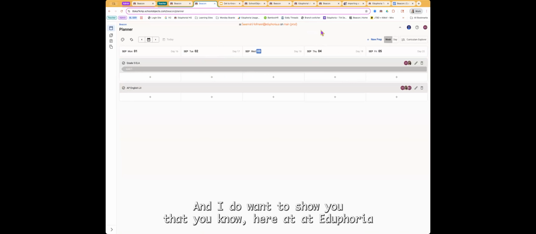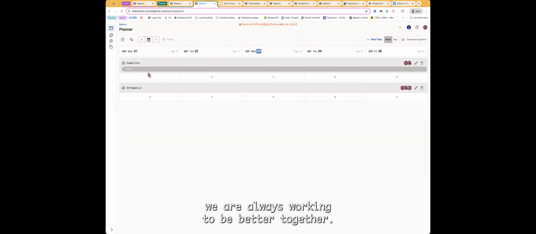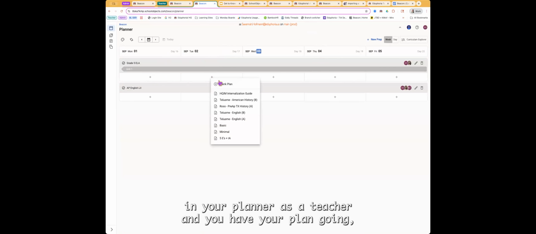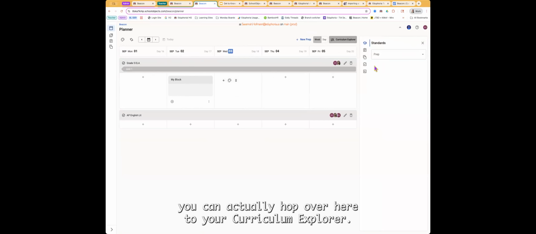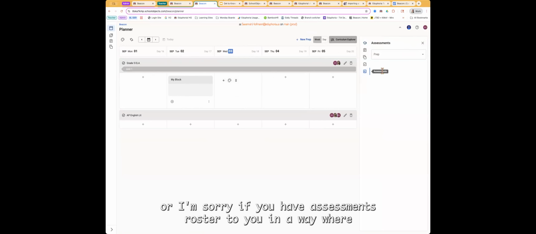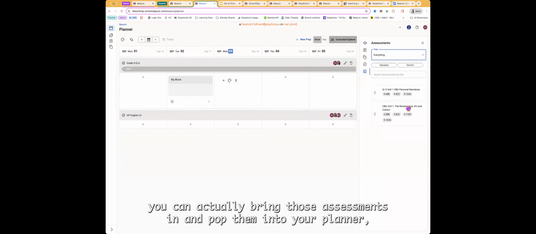And I do want to show you that, here at Eduphoria, we are always working to be better together. So one thing to show you is that whenever you're in your planner as a teacher and you have your plan going, you can actually hop over here to your curriculum explorer. And if you have assessments rostered to you in Aware, you can actually bring those assessments in and pop them into your planner.